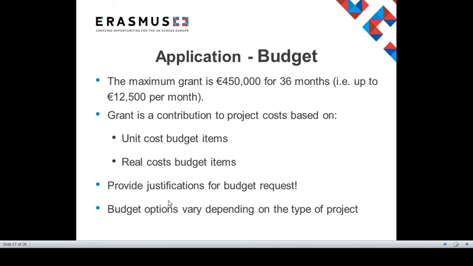Budget headings using unit costs are project management and implementation, transnational project meetings, intellectual outputs and multiplier events. Under learning, teaching and training activities, travel, individual support and linguistic support are also contributions based on unit costs. Contributions based on real costs apply for the following budget headings: special needs support and exceptional costs, as well as exceptional costs under learning, teaching and training activities.